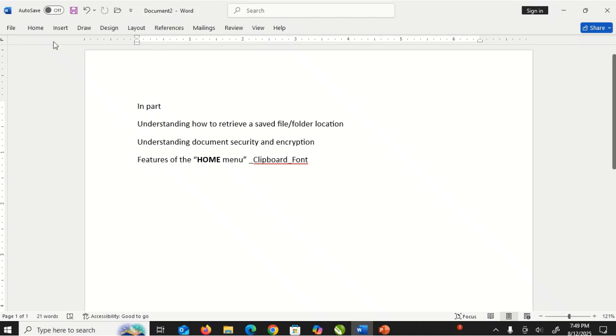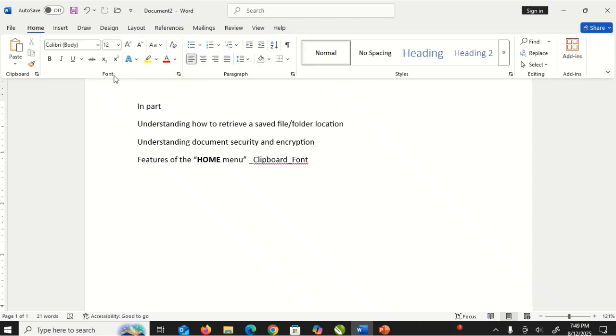So today we are talking about the font. You are going to learn how to format your characters using the font property of the home menu. So we get into that. So you can see here under font, there's a demarcation between clipboard, fonts, paragraph, styles, and these. So you see the demarcation.